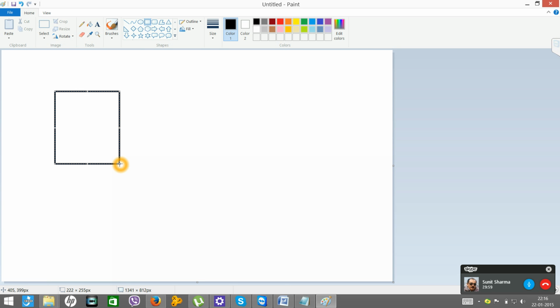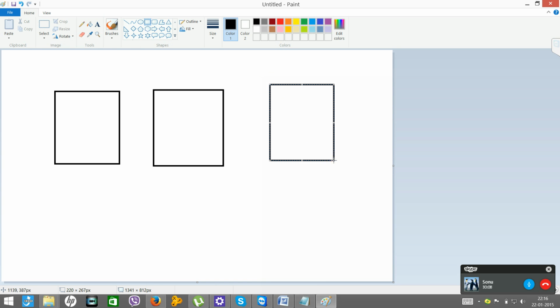This is my computer 1. So I have 3 computers: computer 1, computer 2, computer 3. Now in terms of Hadoop, we will not call it computer, we will call it node.